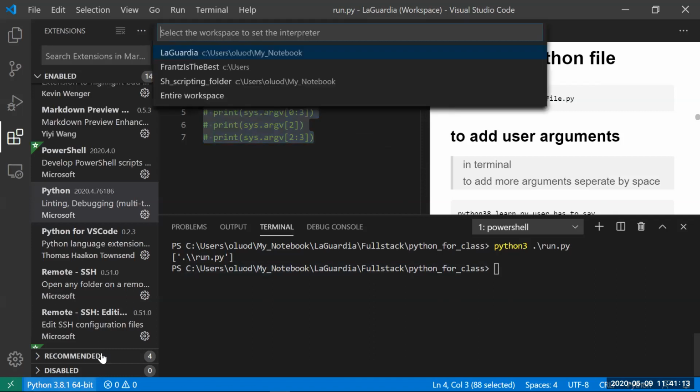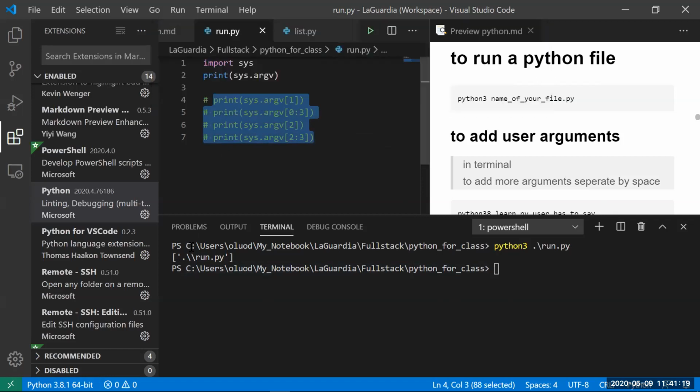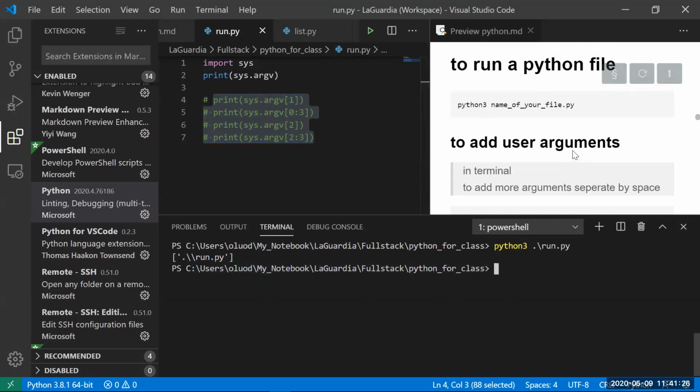We look at the interpreter that we have here, the entire workspace, or we want to get to this part of the dropdown, Python 3. This is the one that we're interested in. Okay, and now we know how to run the file.